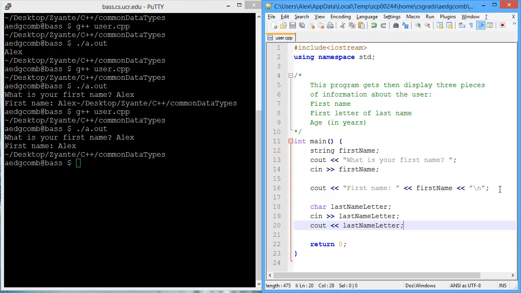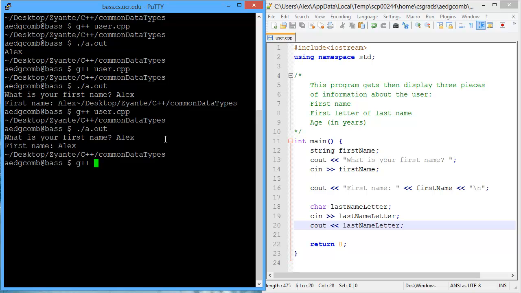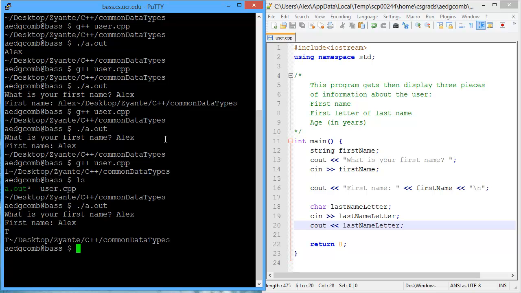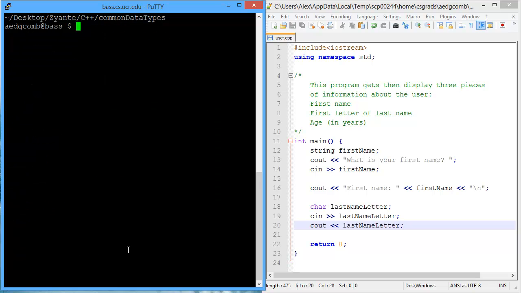Just making sure that works. Okay, let's compile. And run the a.out. First name Alex, and now it's waiting. So I'll say last name starts with a T. Okay, and it outputs a T. That's good. I'm going to clear this.